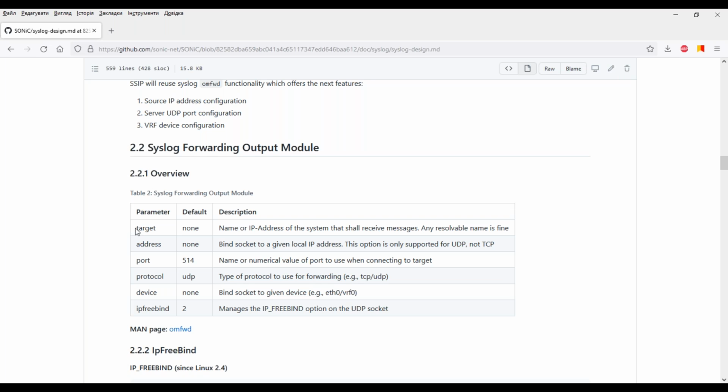Basically, we can configure the target, which is the destination IP of the server. It can be either IPv4 or IPv6. Also, we have the address field, which can be used for source IP configuration. And we have the port, which stands for the remote port configuration. The protocol will always be UDP. And the device can be used for VRF configuration.